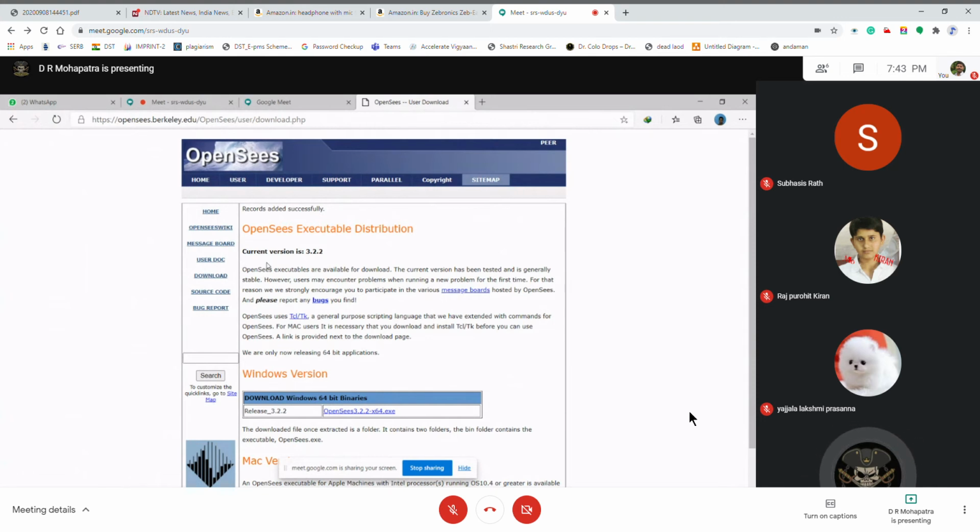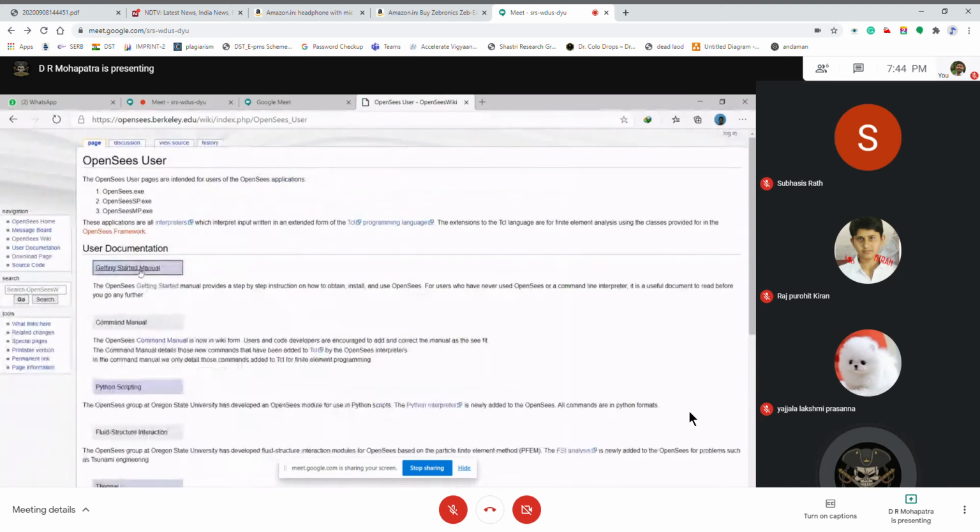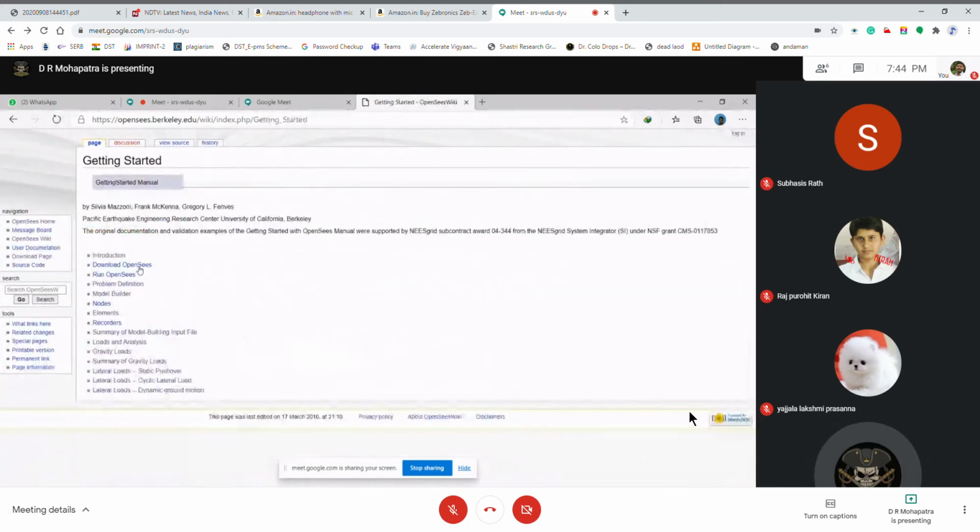After you do that, you have to learn how to program to model anything. Let's suppose there are tons of examples here that you can refer to, and then you can model it. You have to go to the OpenSees website and click on user documentation. Then there is a getting started manual. There is an example here, and it shows you the different parameters.